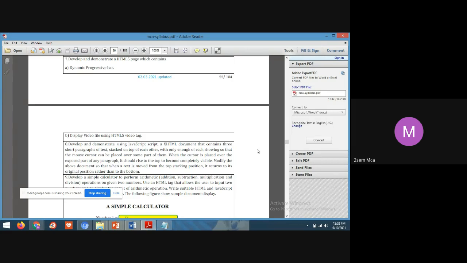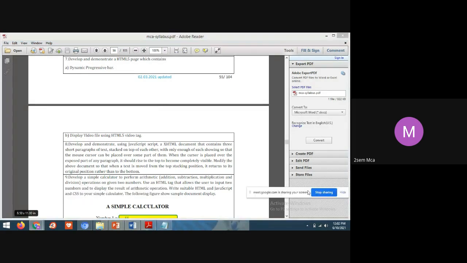When you put your mouse pointer on any paragraph, that paragraph it should display. And modify the above document to show that when a text is moved from the stack position, it returns to its original position rather than the bottom. Yes, students, here a complete program I'll not give.